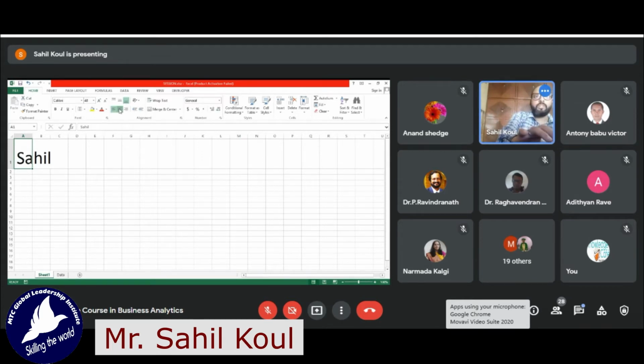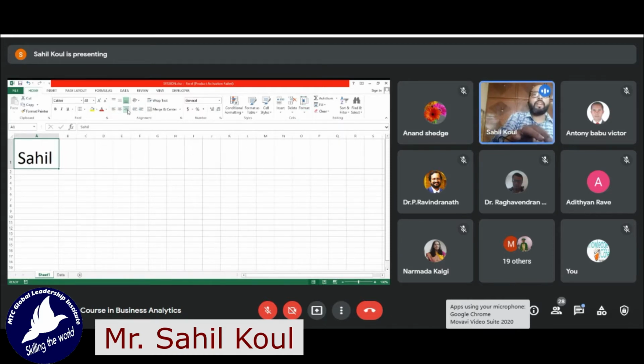This is what you have in Word as well. I can center align it, I can left align, right align. I can do alignment of this.